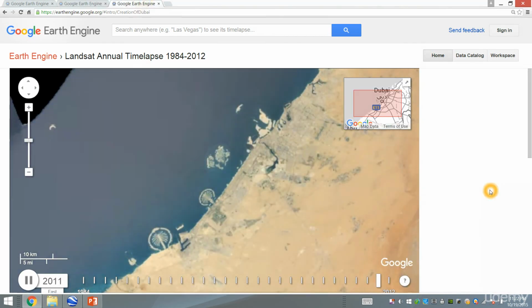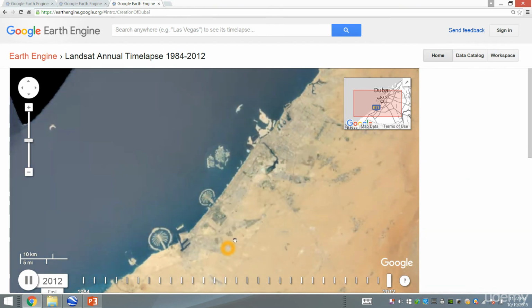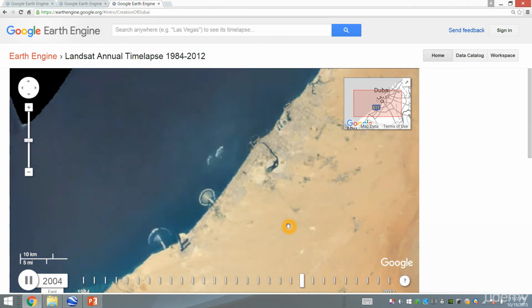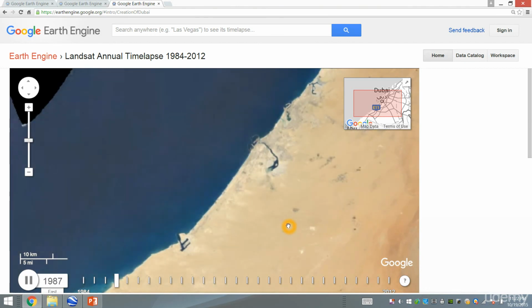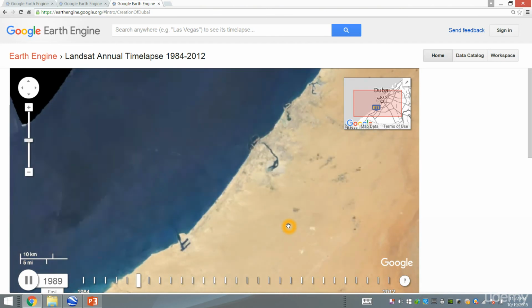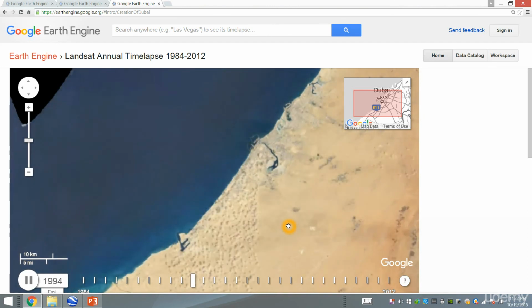Another example is Dubai, as you can see here, the expansion of the Dubai coastal area into a mega city. As you can see here, the construction over here has emerged. So that can be detected using this satellite data. The Landsat can show us that using these decades of satellite data.